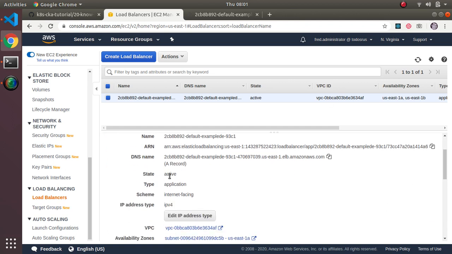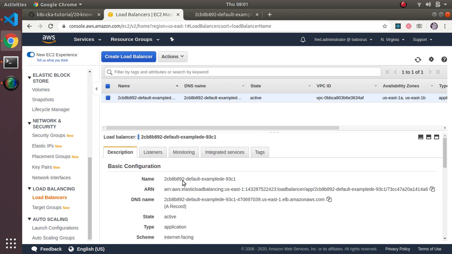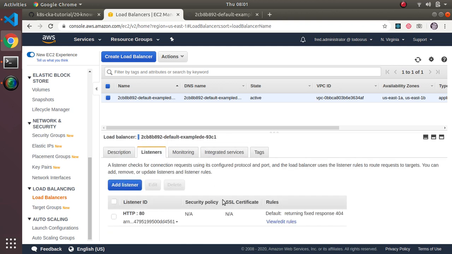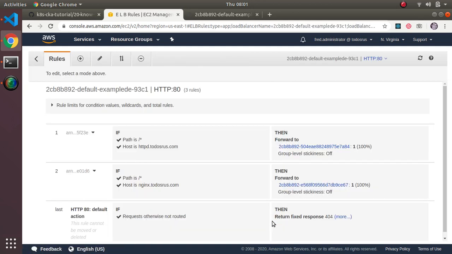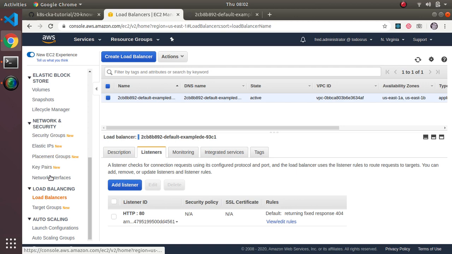You'll notice that the state is active here, which basically means the load balancer is ready. Let's look at the listeners. There's a single listener on port 80, but let's look at the rules this time. It says, if the host is httpd.todos.rs.com and the path is this, route to this target, and vice versa for Nginx, otherwise 404. So by doing the two different hosts, we've created an application load balancer with two different rules. And of course, you can now see the target groups here.